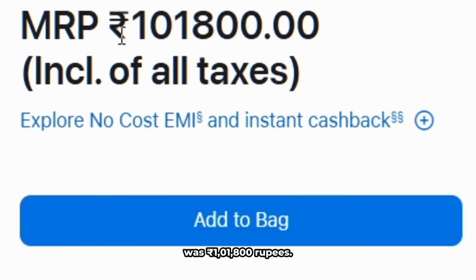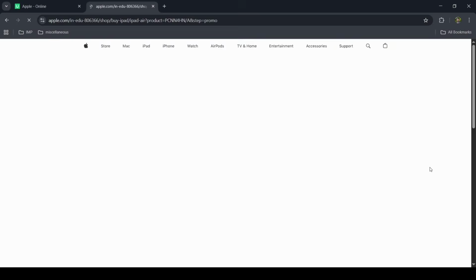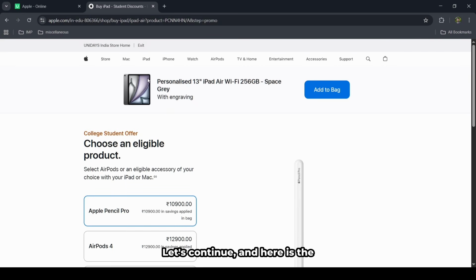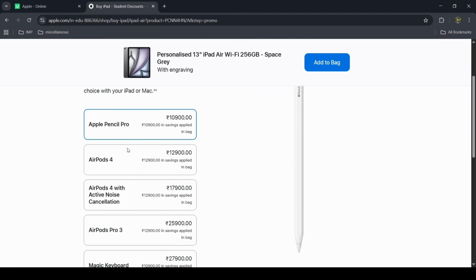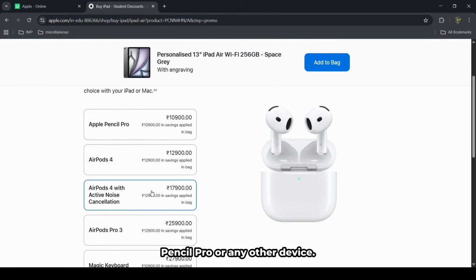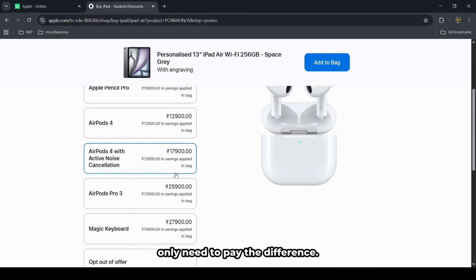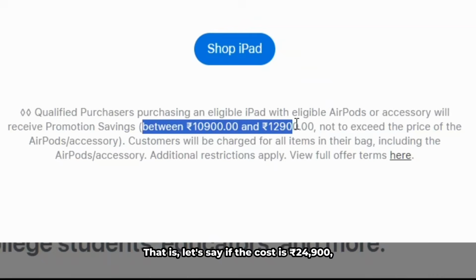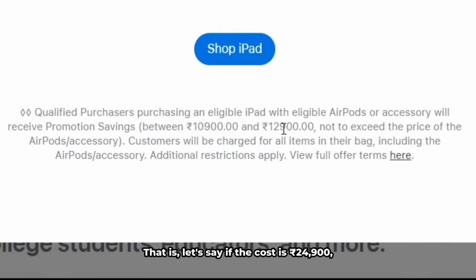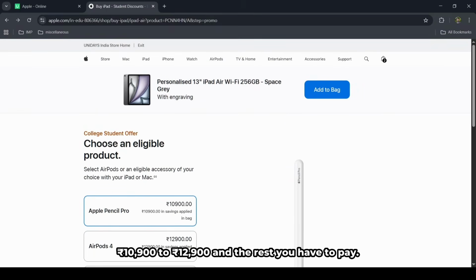That was 1,800 rupees. Let's continue, and here is the place where the actual magic happens. Let's say we add the Apple Pencil Pro or any other device. So as I've explained earlier, you only need to pay the difference. That is, let's say if the cost is 24,900, then you get a discount between 10,900 to 12,900, and the rest you pay. Let's select Apple Pencil Pro and add it to the bag, and let's continue.